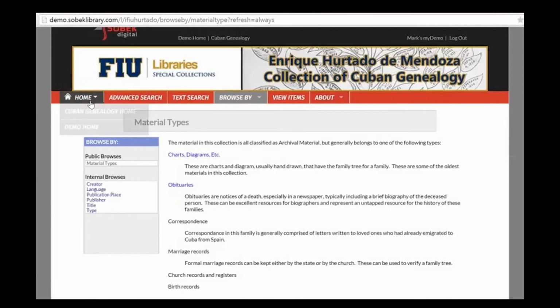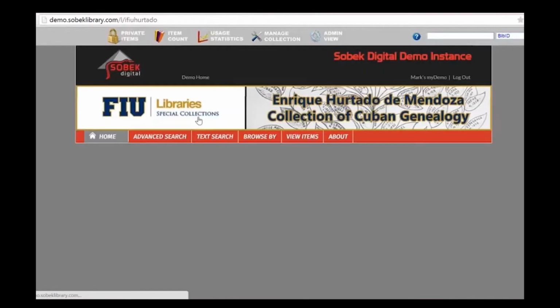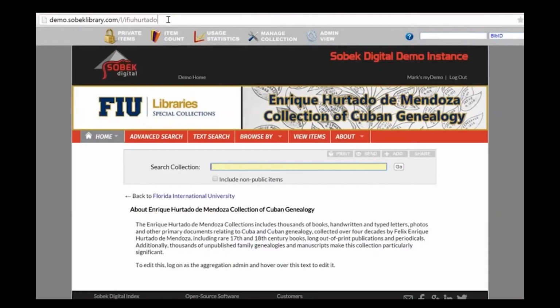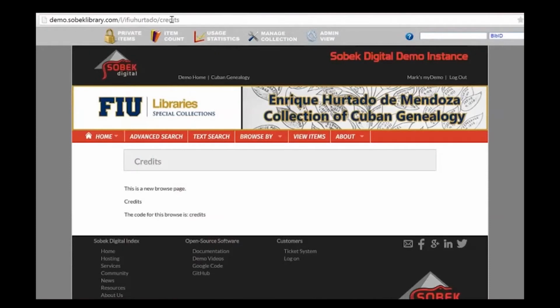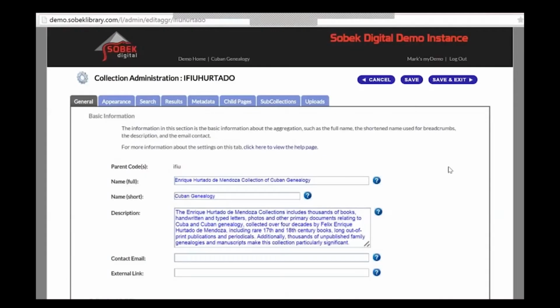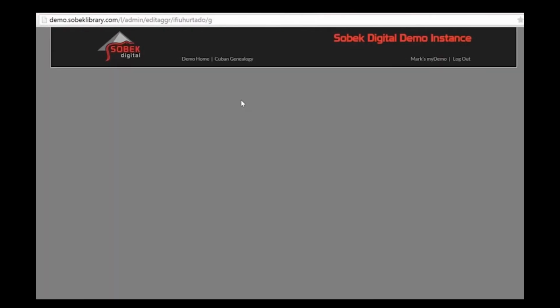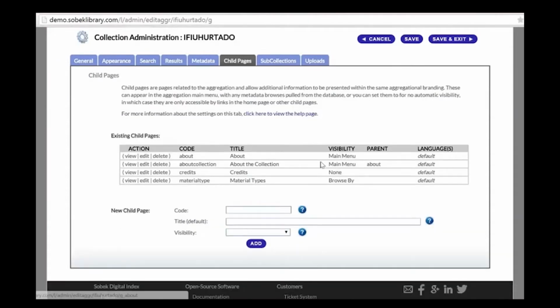So the only one left to really do is the one that had no visibility. So if you come to your URL, we called it credits. So you might remember that we called it credits, and type it in. Or you can go to your admin view, child pages, and you'll see credits is right here. So you can click view here.